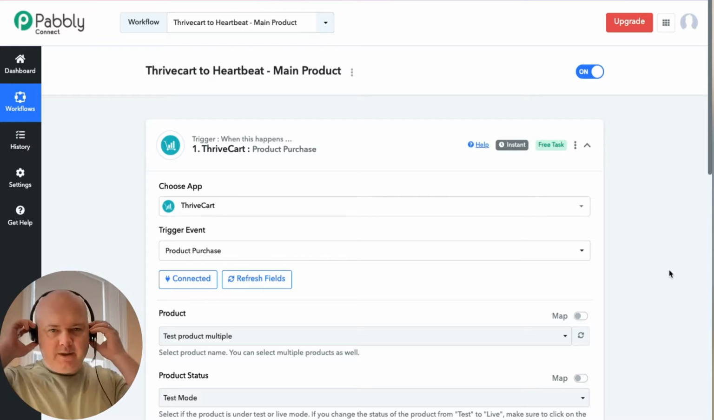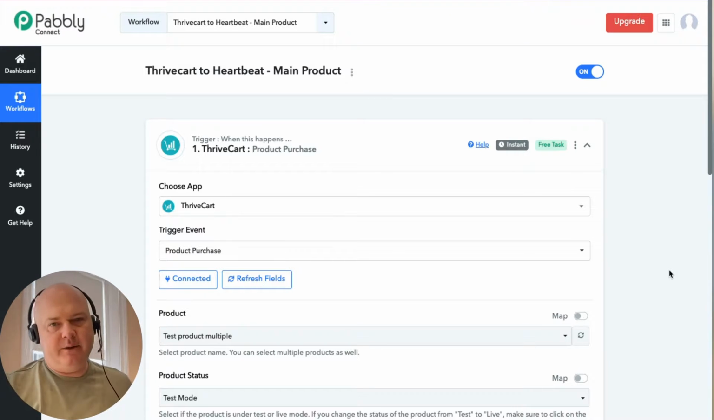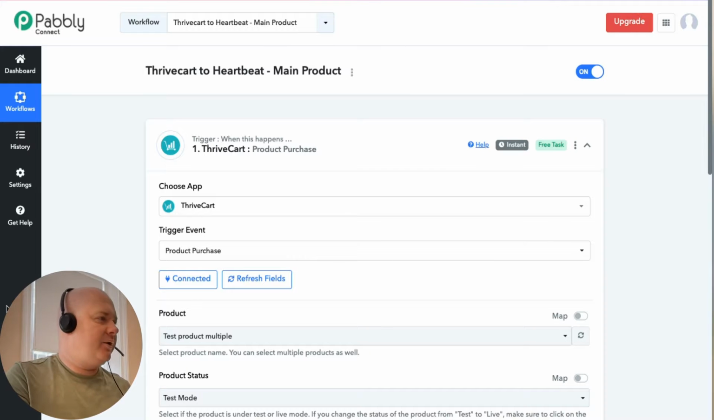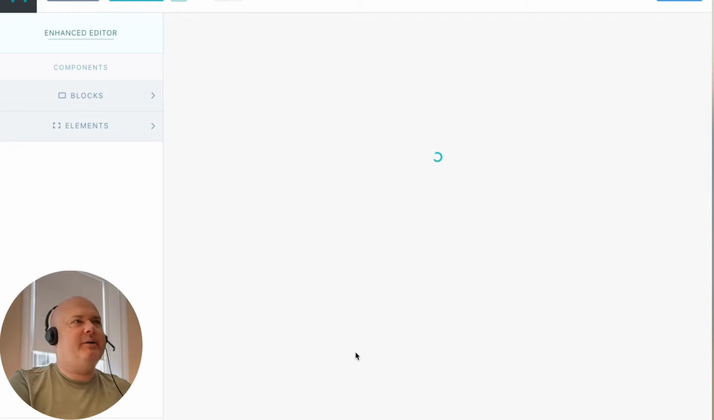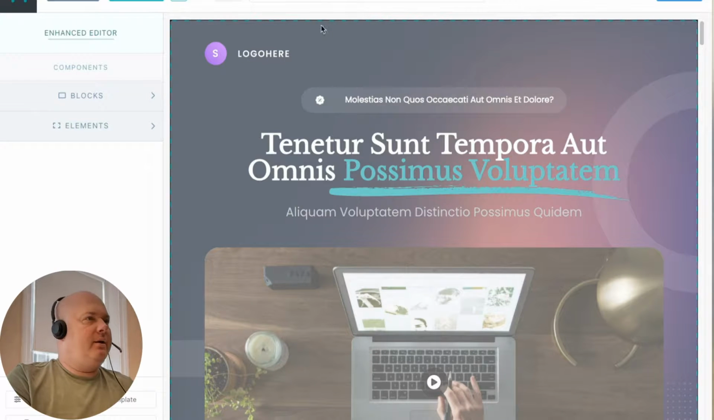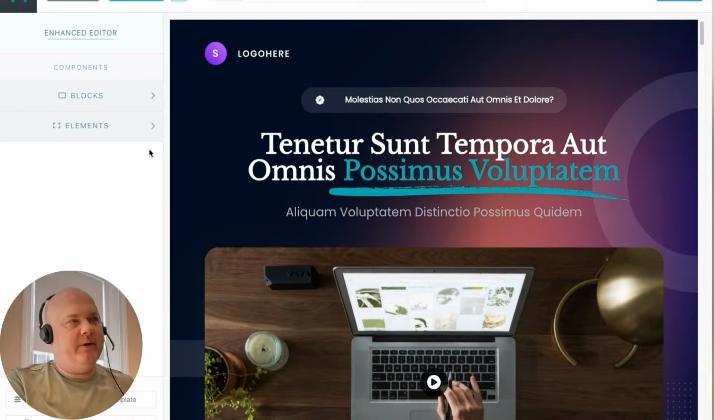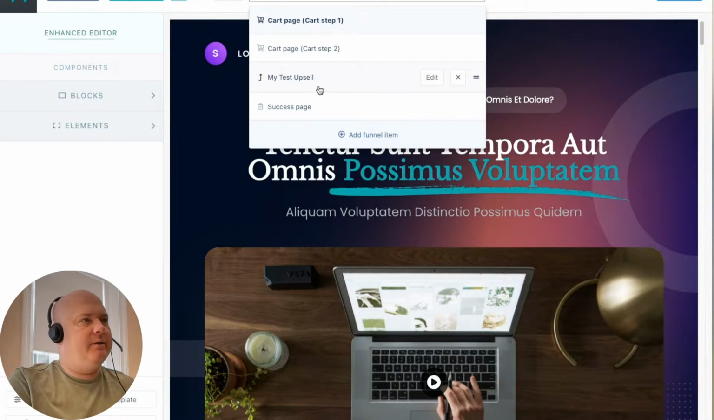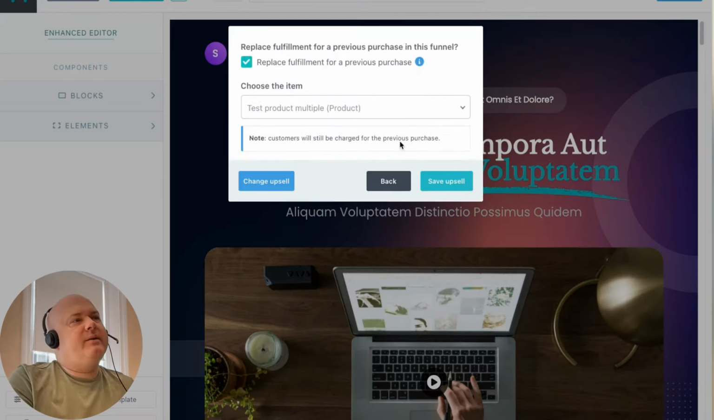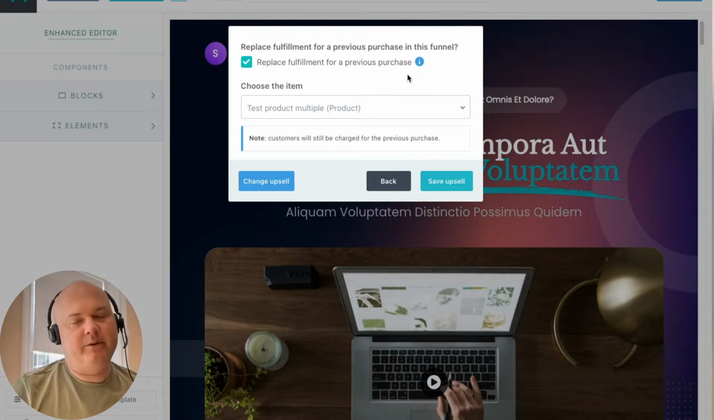Now, there's one extra use case that we haven't covered in this tutorial, and that is, let me show you. Let me open up the configuration of the funnel for the product in Thrivecart that we've been dealing with. All right, so this is the product that I've set up in Thrivecart, and we are in the new enhanced Thrivecart checkout editor. To edit the funnel, you go here and just go to reconfigure this upsell. You will see that you have an option to replace fulfillment for a previous purchase.